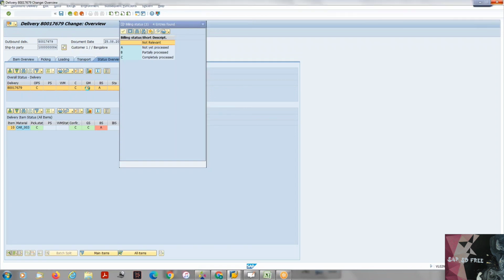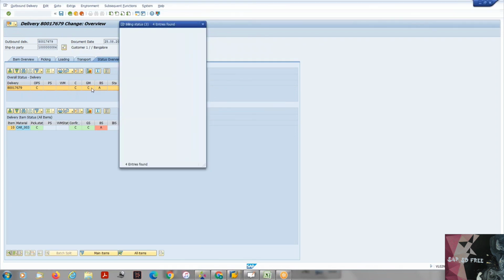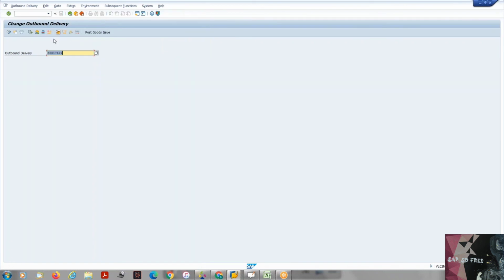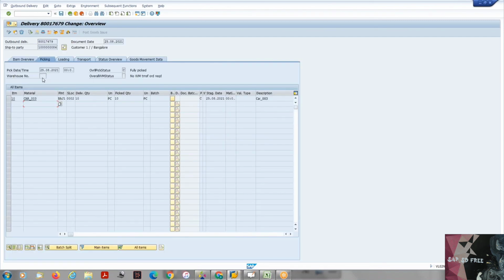Now here we have done picking, you have done the goods movement, but billing is not done for this, is what the status will say. Okay, so you created a sales order, and you picked everything from the plant and the storage location.